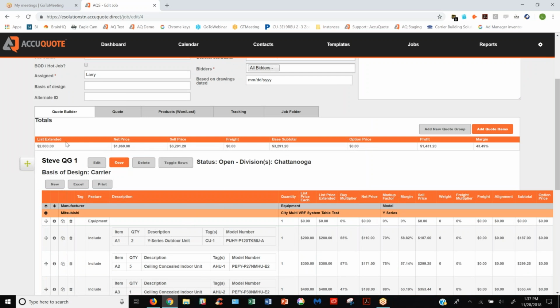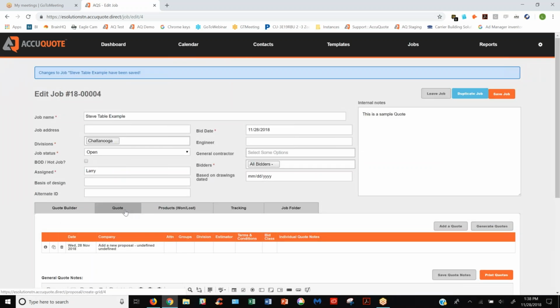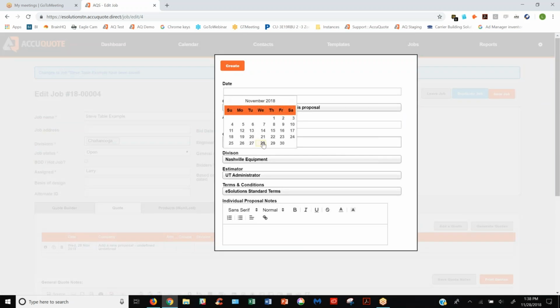You can see here that AccuQuote gives you all the numbers. So you can see here we got a profit of about $1,431.20 with a margin of almost 44%. So that's pretty good. So now I've created a job. Now let's say I want to quote that job. I can jump over here to the quote tab. There's nothing here now. So if I go here, click add a quote, I can add a quote.